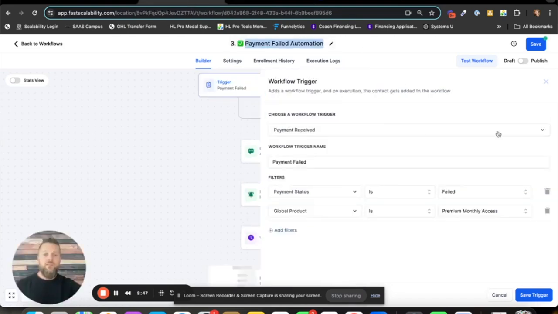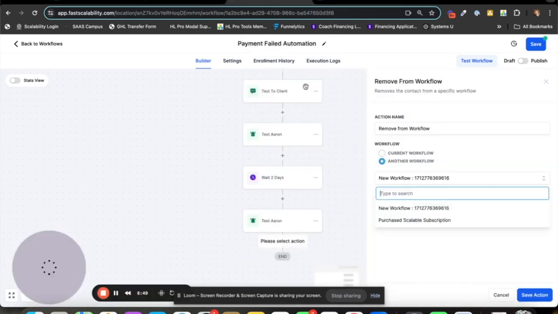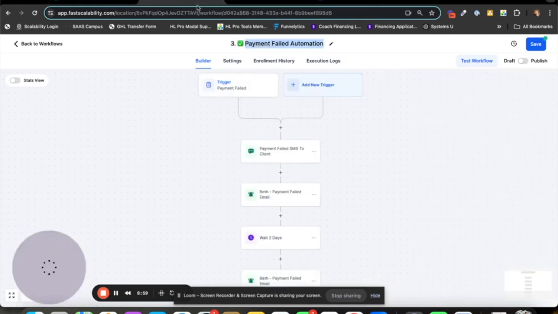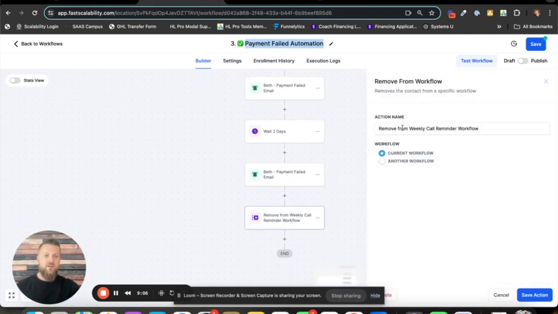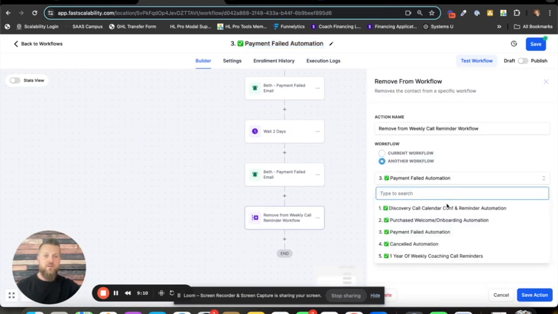So this is one that's already done, right? Like this is an account we're building out. And as you can see, we're only on the payment failed. So we have not built the weekly call reminders workflow or automation yet. So if I go over here to this one that is finished up, I can show you what this looks like. It'll show up just like this. If I click on that, you see here, it says remove from weekly calls. I can click another, and here it shows all the automations that I have.